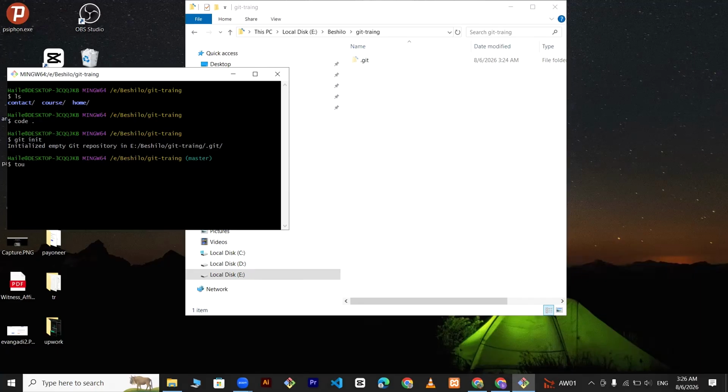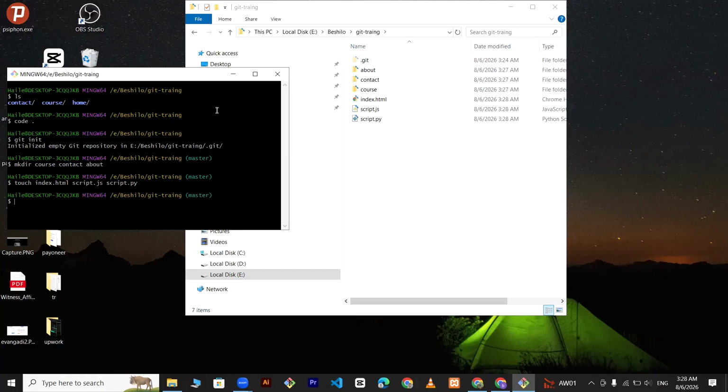So let's create some folders. mkdir course contact about. It creates these three folders. Then let's create three files: touch index.html, script.js, script.py, Python. So I have now these files.